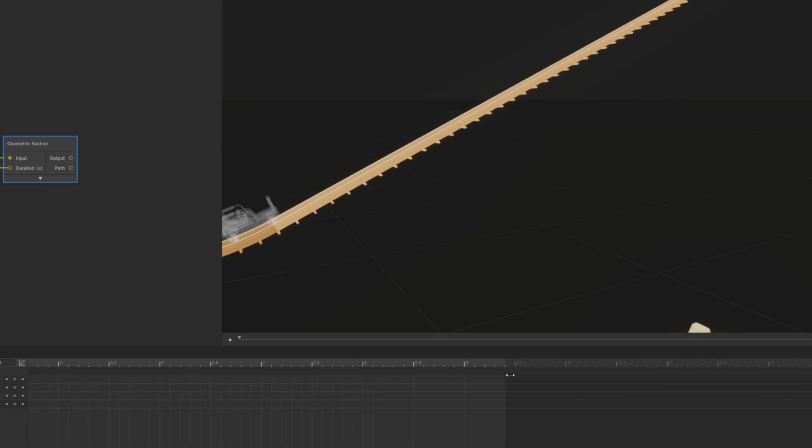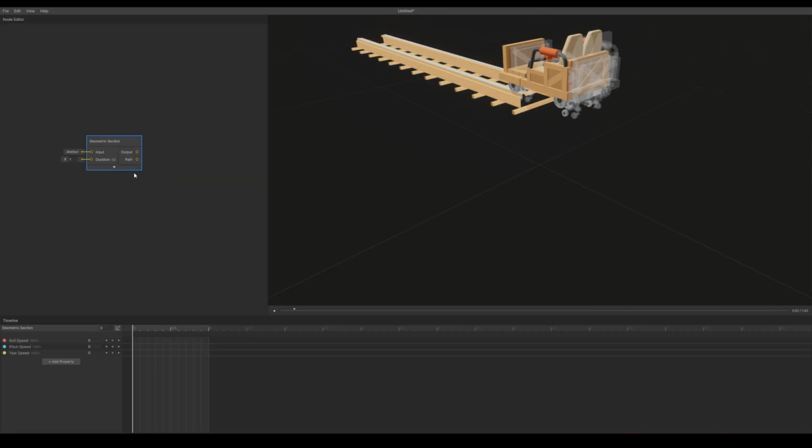Part 2. How to design an entire roller coaster. Step 1. Create a new project. Step 2. Let's make a station. How? Create a geometric section. Select it. Then go to Add Property.